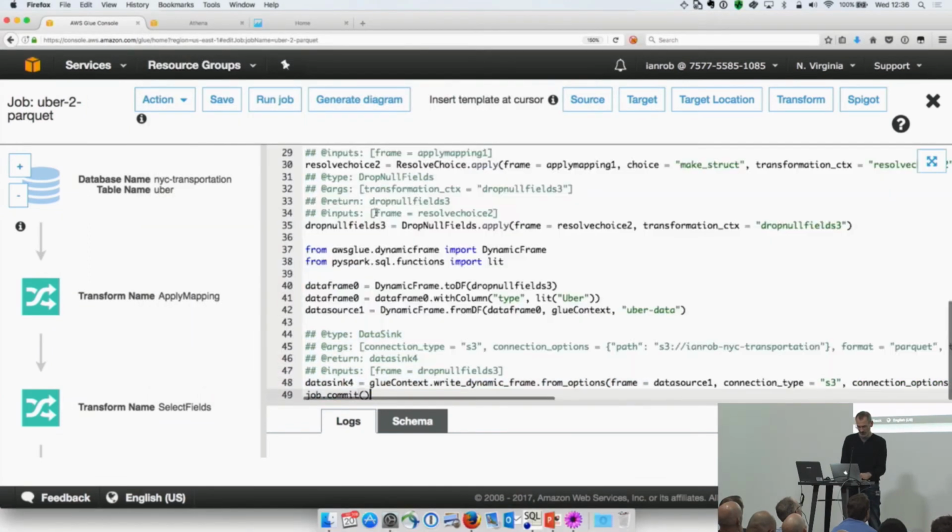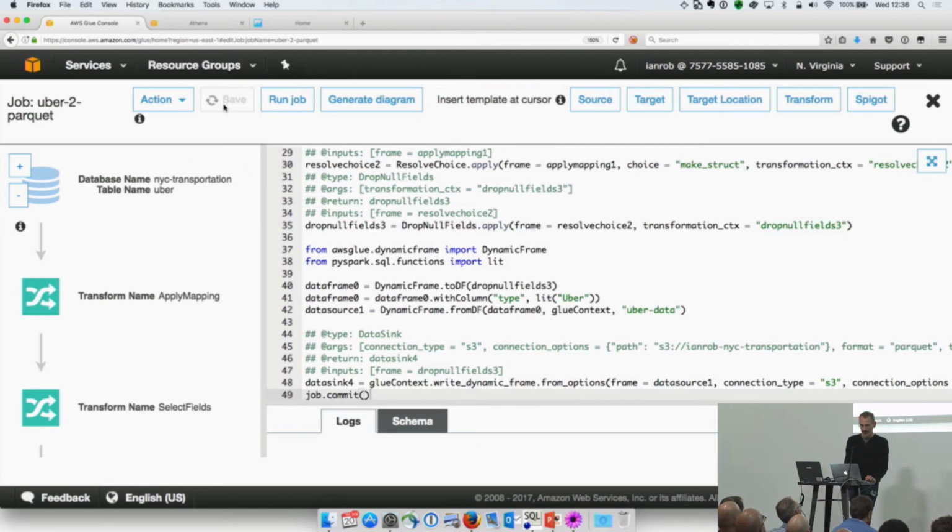I'll very briefly tell you what I'm doing. I'm just adding in an additional column which represents the type of data. So we've got limo data, taxi data. So we've got a column in our canonical data set called type with values limo and taxi. For this data set, we're going to add in the value Uber. So all the rows that come from our Uber data will be flagged as or tagged as Uber data. So I'm going to save that and then run that job.